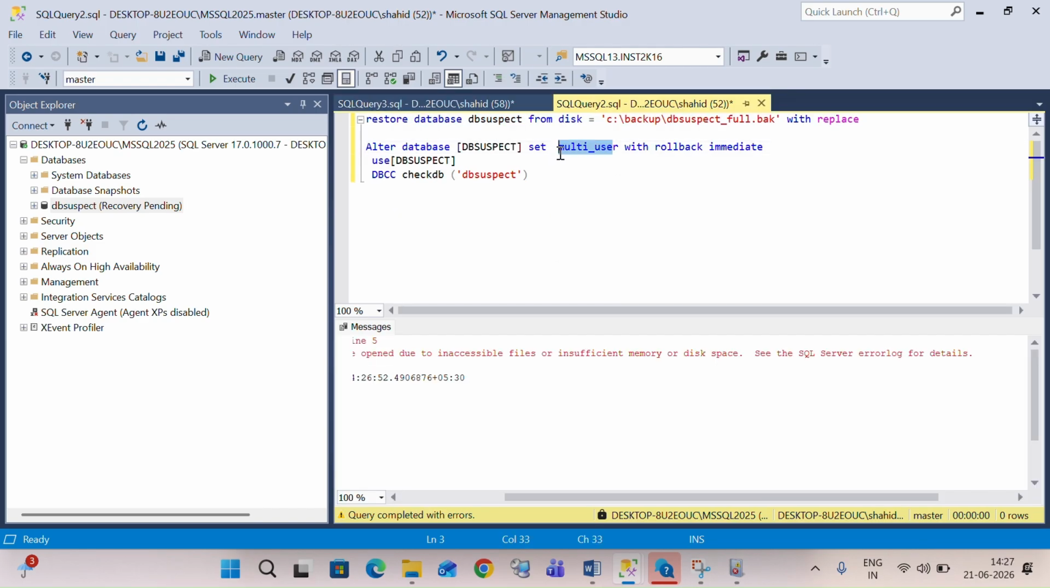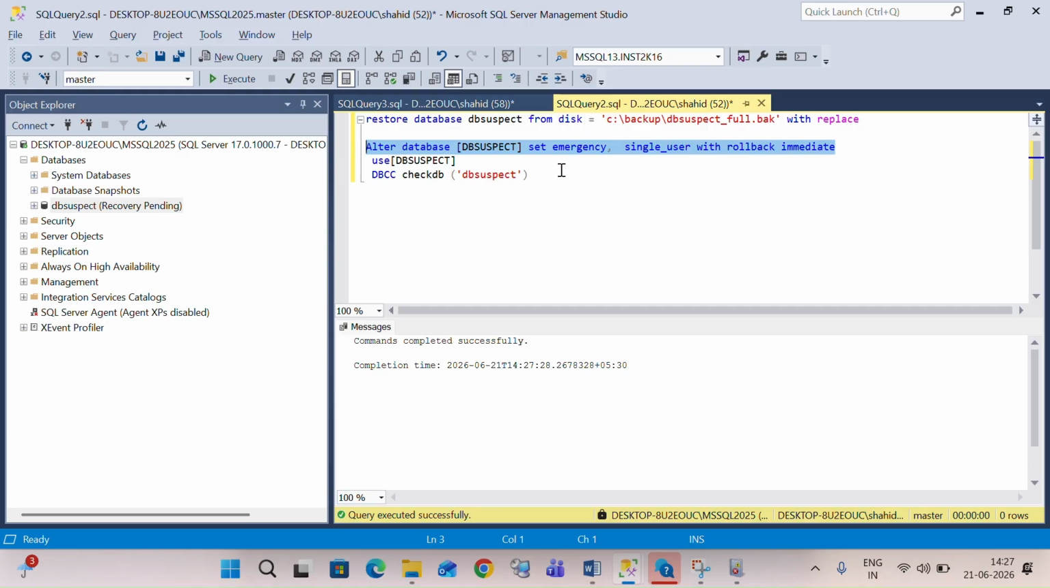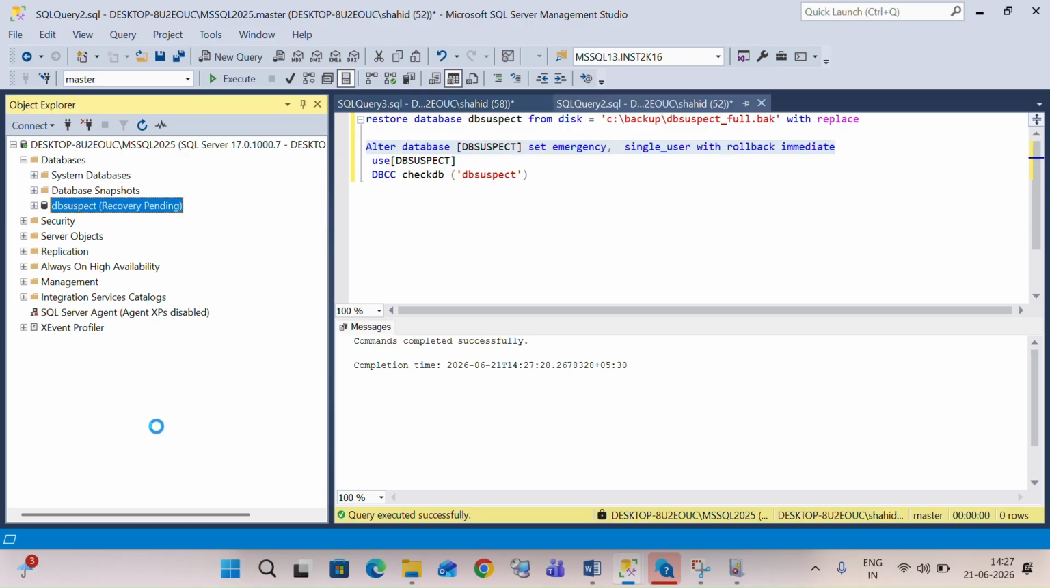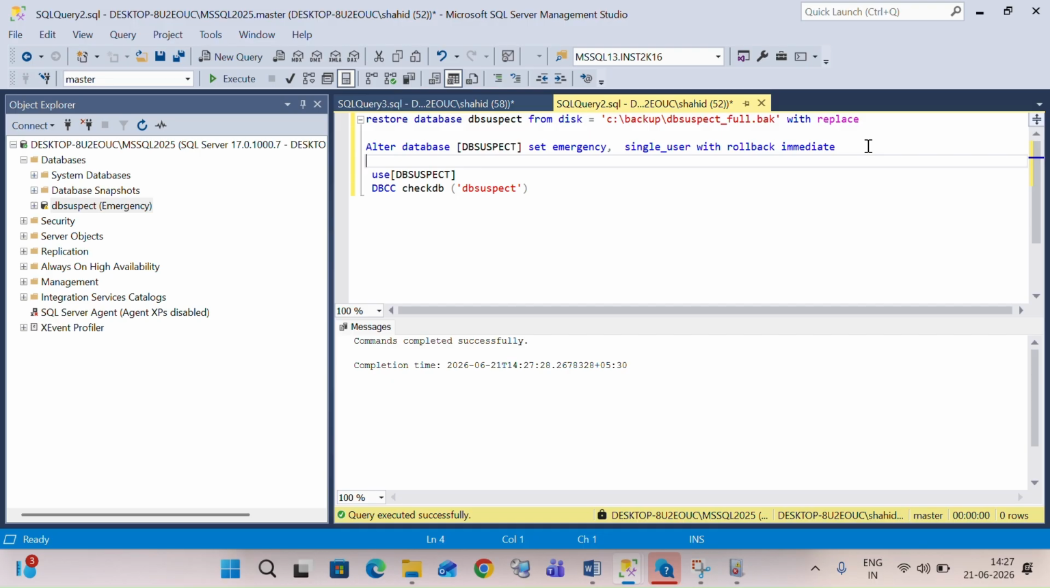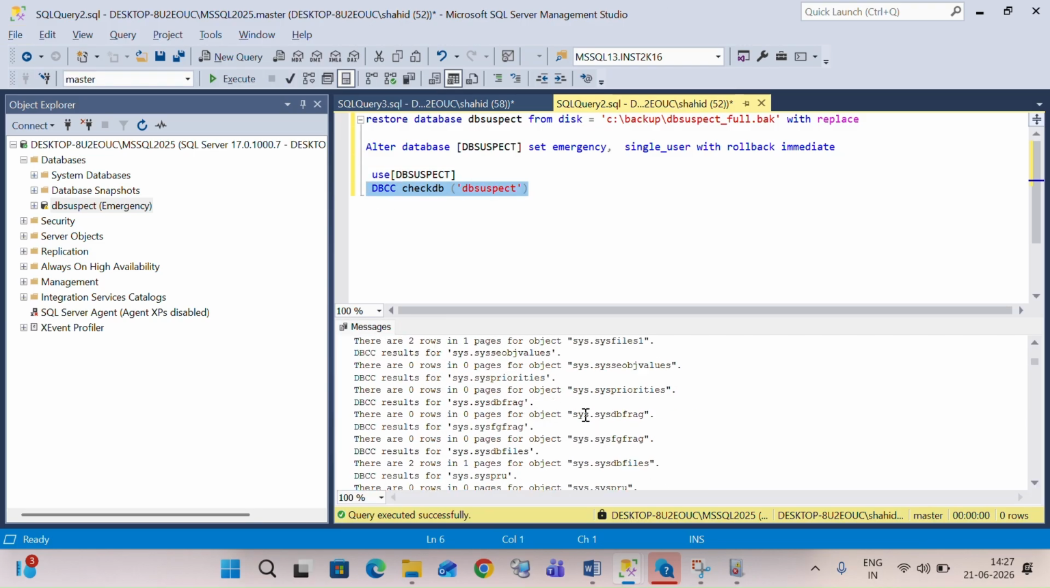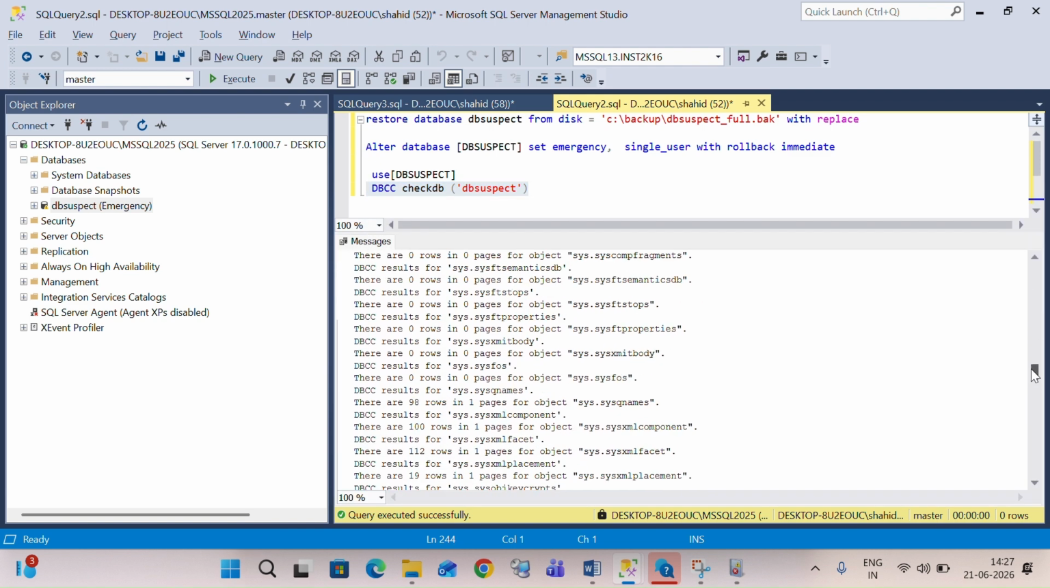Before running DBCC CHECKDB, you have to put the database into emergency and single user mode. Set emergency, comma, single user mode. If you run this command, it will go into emergency and single user mode. Right click, refresh. It should show emergency now. It has come to emergency, like this database is being shifted to ICU, and now you can run this command, DBCC CHECKDB.